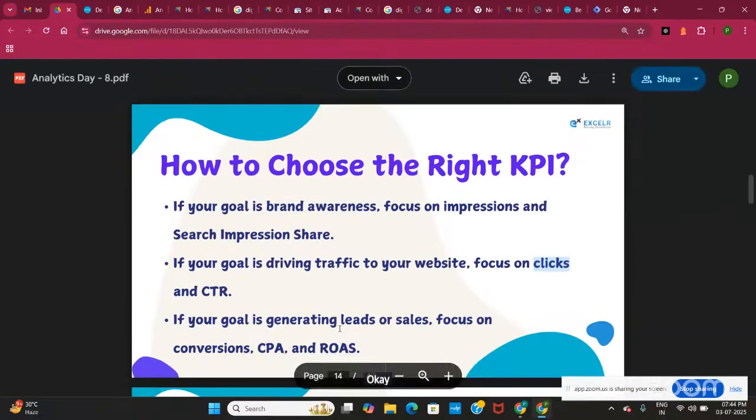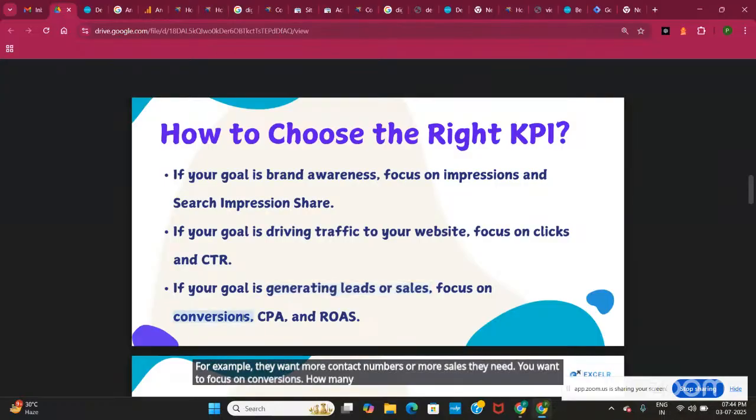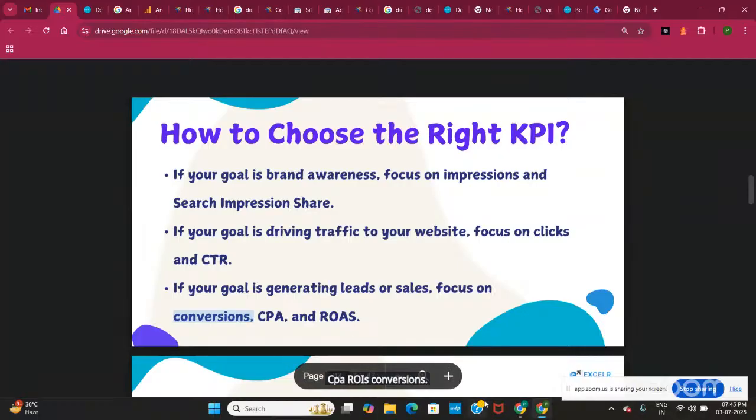The third one is when your business wants to generate more leads or sales. For example, they want more contact numbers or more sales. You want to focus on conversions. How many people are filling the form? How many people are buying your product? That is calculated as CPA, ROI, conversions. Clear?